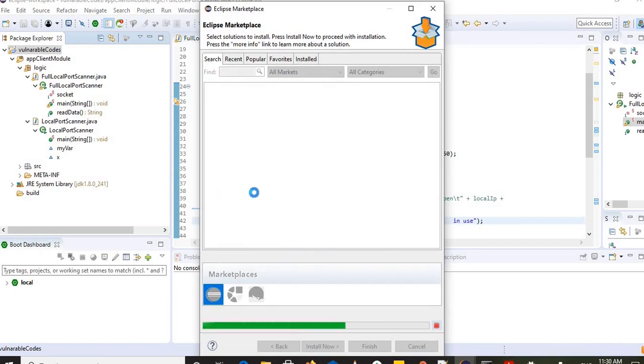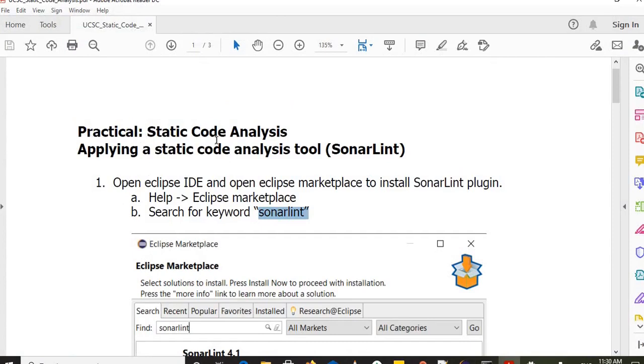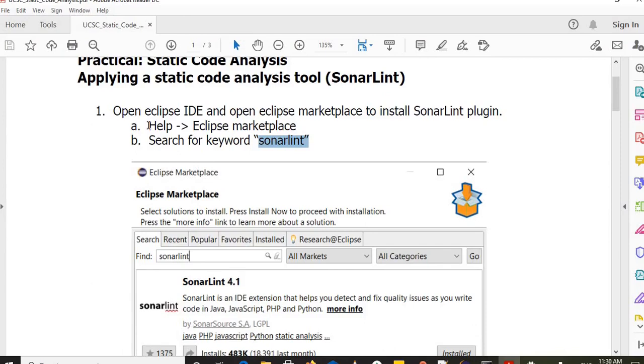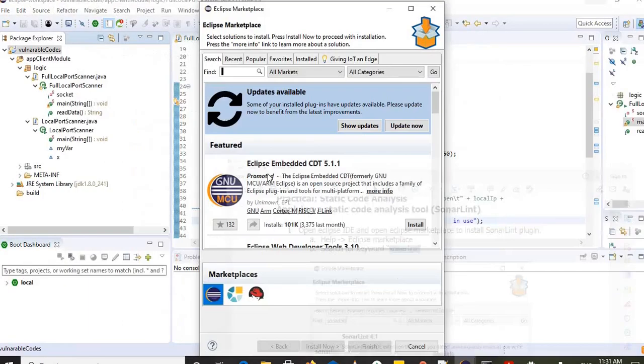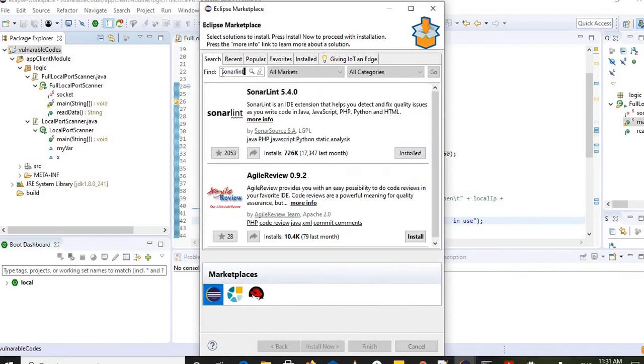The instructions are given in your lab sheet. You should have a document called Practical Guide Static Code Analysis. Here you are given these steps to follow. Go to Help, then Eclipse Marketplace, and search the keyword SonarLint. Right, then we'll go back to the Marketplace. Type SonarLint, press enter and search for it.